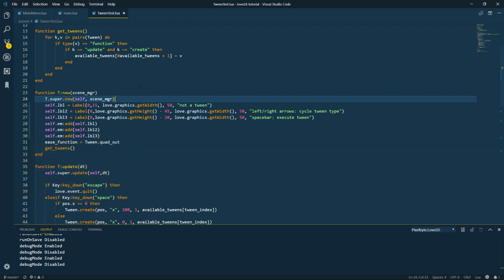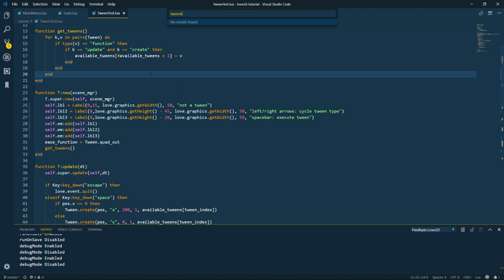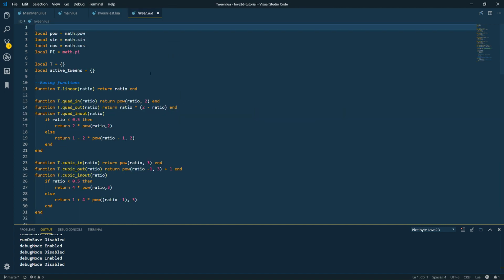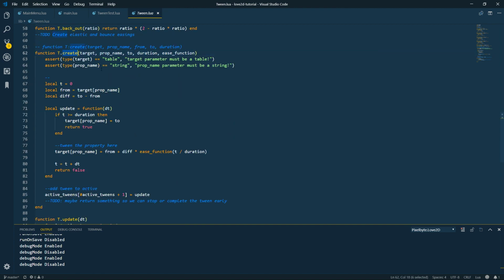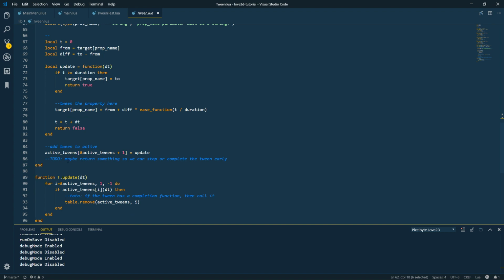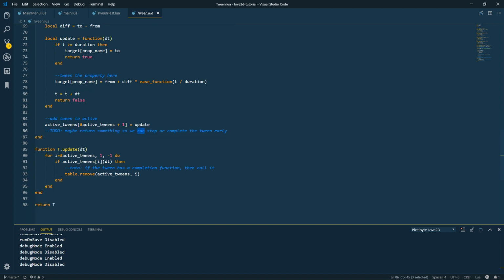So now, in addition, if we go to the tween class or the tween Lua file, we'll see that when we create a tween, we have a couple of to-dos in here, and one of those is maybe we should return something so we can stop it or complete the tween early. And we also have this to-do here, which is if the tween has a completion function, then let's just call it. Well, in order to do that, let's change how we're doing this.